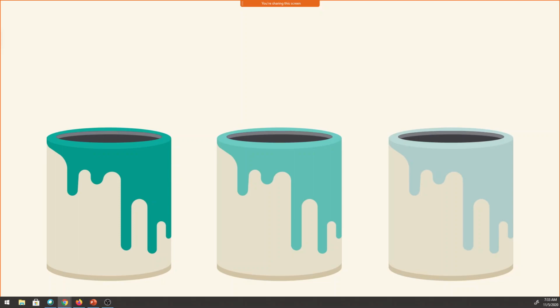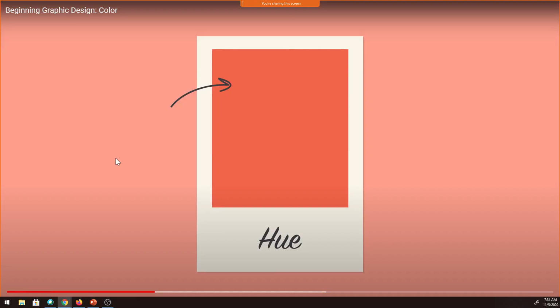Hue is basically just another word for color. Saturation refers to intensity. In other words, whether the color appears more subtle or more vibrant. Value has to do with how dark or light the color is, ranging from black to white.